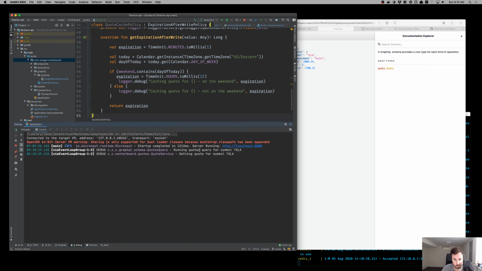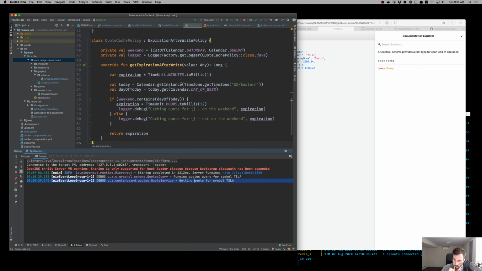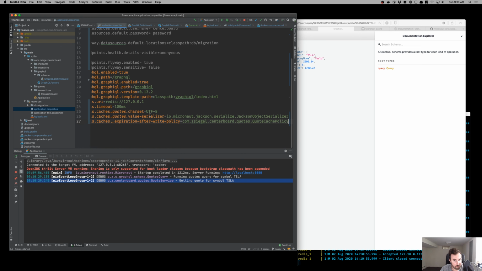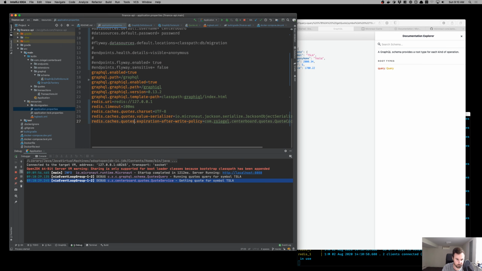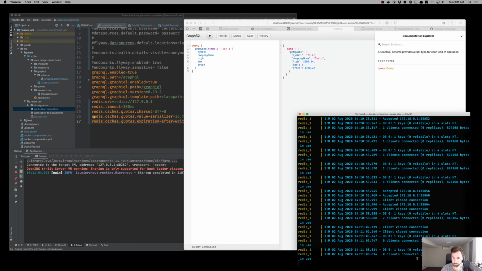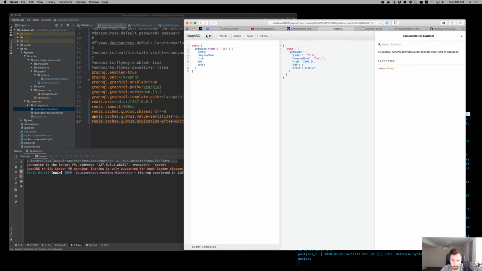So it runs, running quotes query, getting quote for symbol Tesla, but we didn't see our cache policy, which I think means it didn't actually work. Okay, so what did we miss? Let's go to our properties. Oh, yep. That's no good. Okay, so now kill the cache again, bring this back up, run this. Yes, there we go, right?